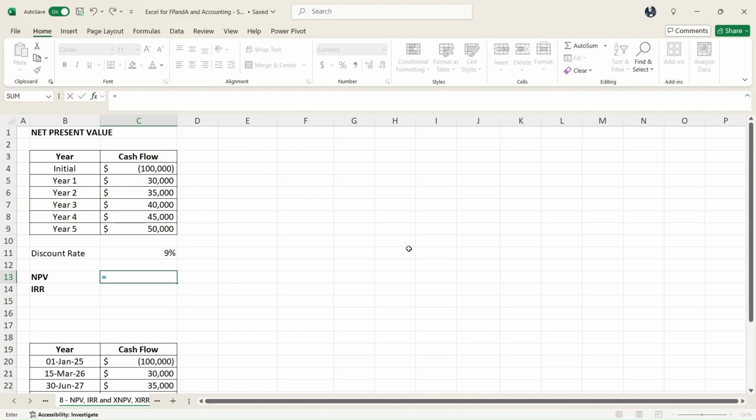So the formula is actually called NPV. We always need a discount rate to discount the present value of future cash flows. So link it to the discount rate and then select all the future cash flows except the initial one. We are assuming that the timing of cash flow is at regular intervals. So at the end of year 1, at the end of year 2, and so forth.